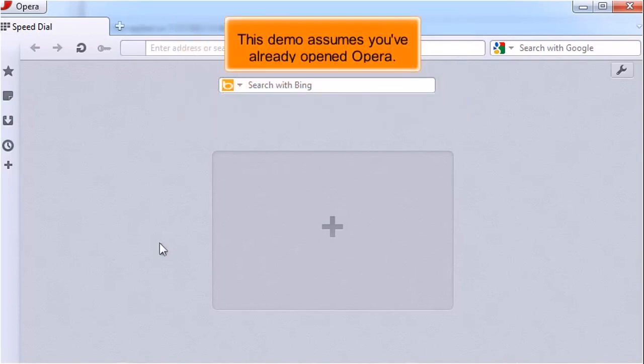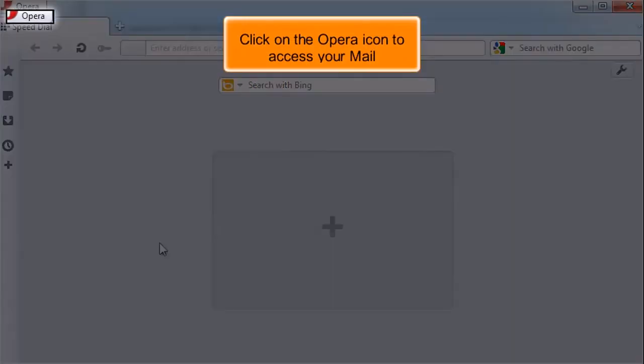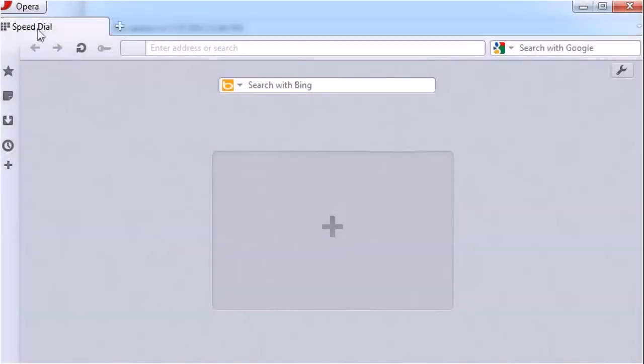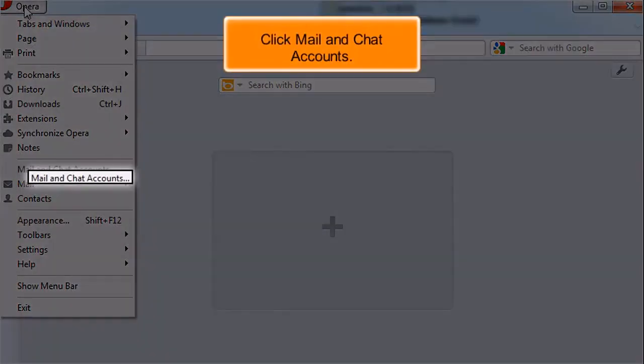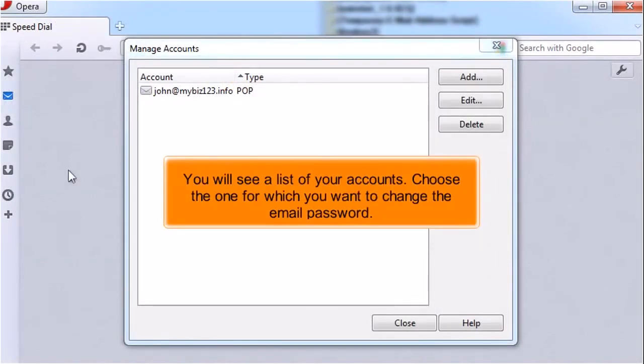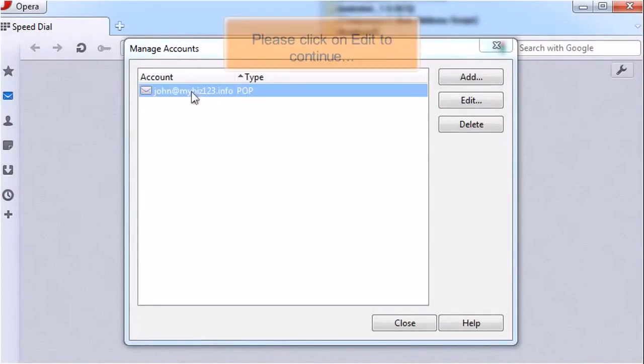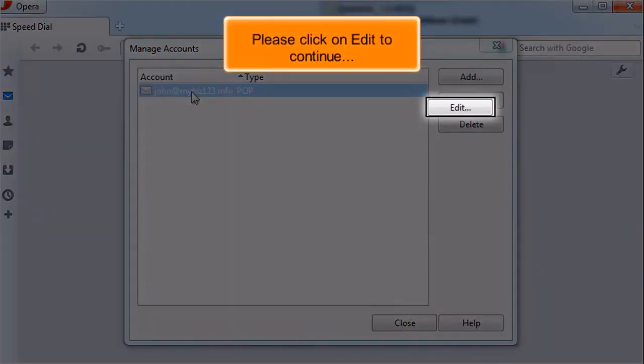This demo assumes you've already opened Opera. Click on the Opera icon to access your mail accounts. Click Mail and Chat Accounts. You will see a list of your accounts. Choose the one for which you want to change the email password. Please click on Edit to continue.